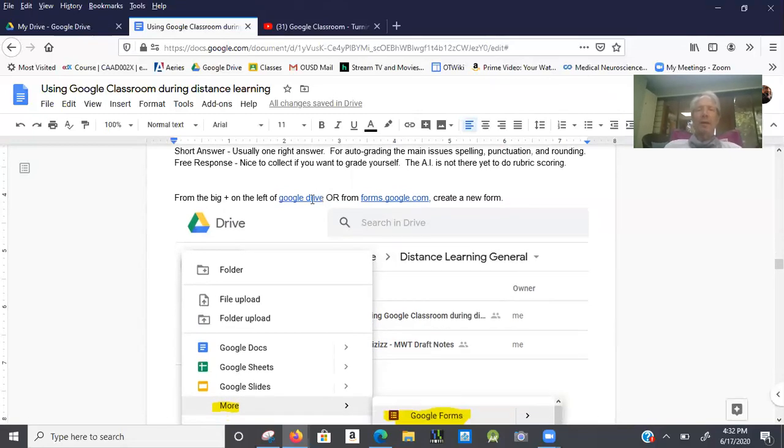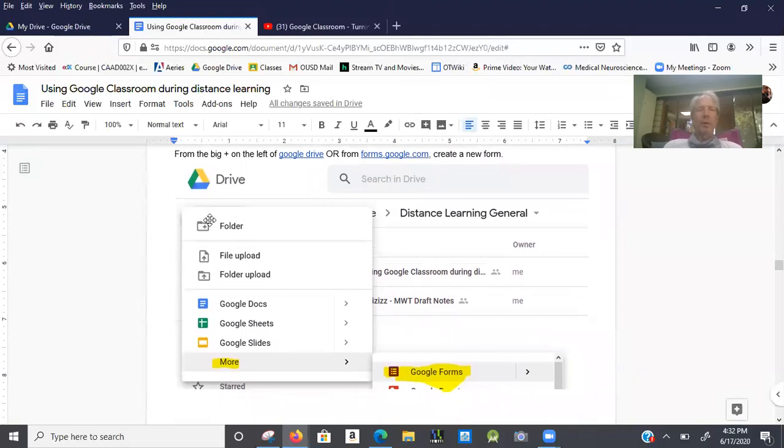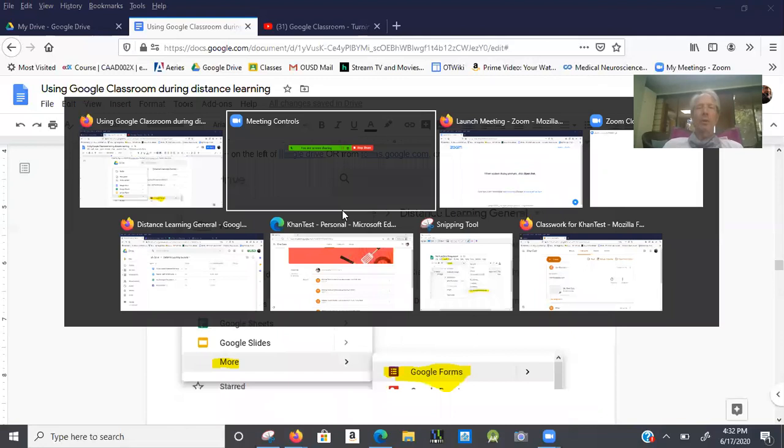If you've never done that, go to Google Drive or forms.google.com. Make sure you're logged in with your ID. There's a big plus over here that you can click on. And I'm still reading my document. Let me show you what it looks like live because that's why I'm doing this.